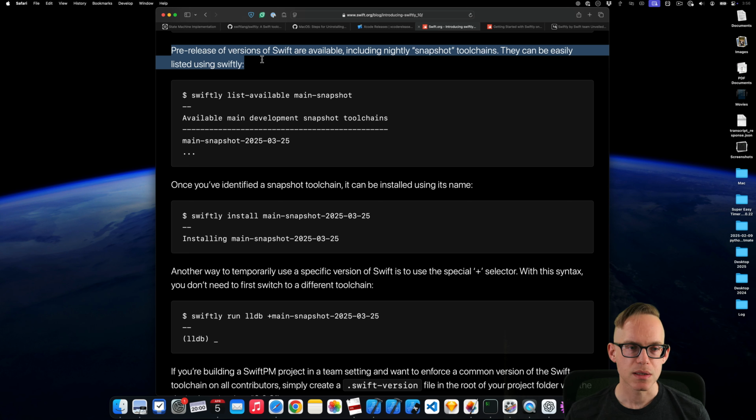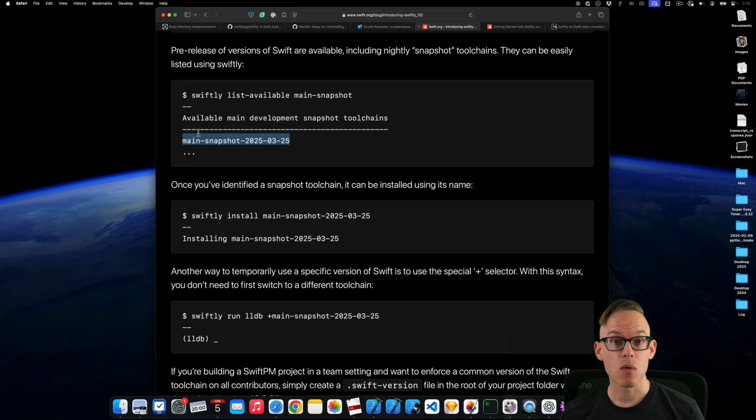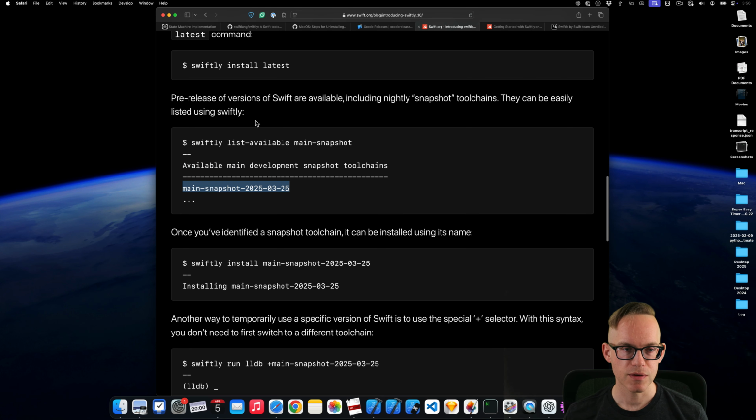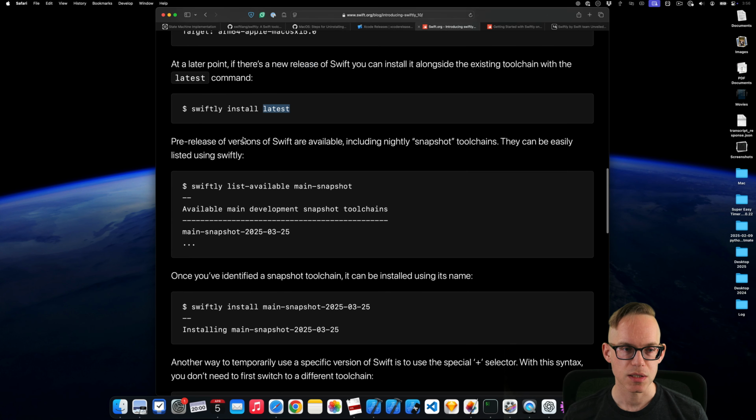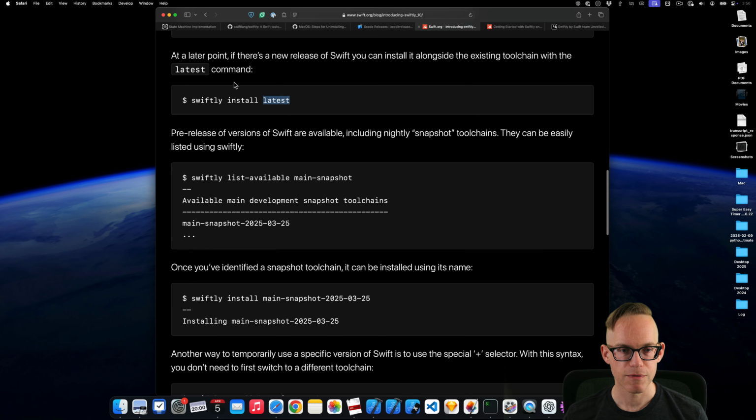They can be easily listed using Swiftly. So this is the way to list them. These are nightly snapshots. When you say main snapshot, this is like cutting edge Swift, so you may or may not want this version unless you're doing something like embedded Swift. If you're doing normal Swift development, you're just going to want to stick to latest for an actual release. I'm assuming that's the latest official release.